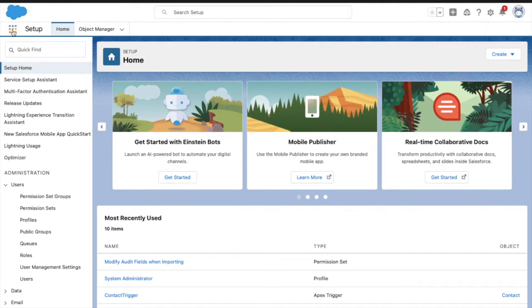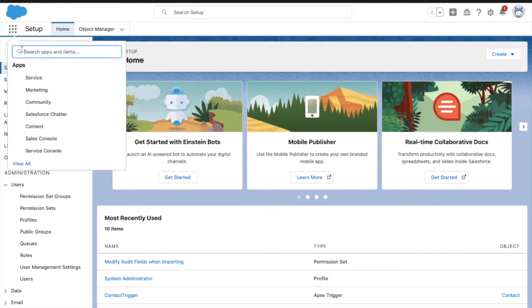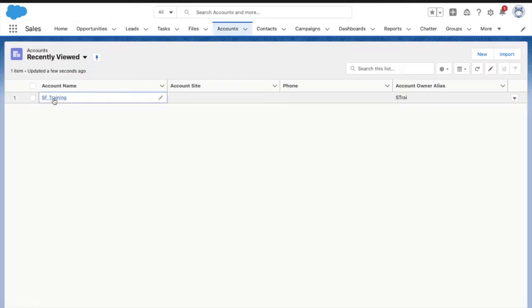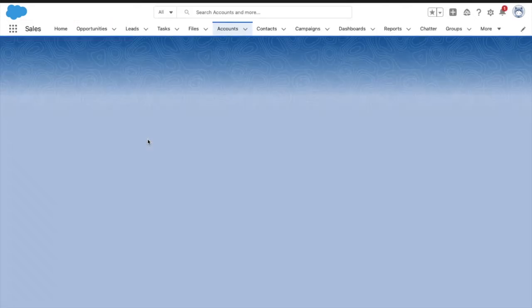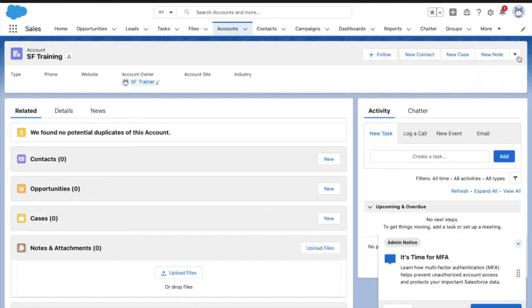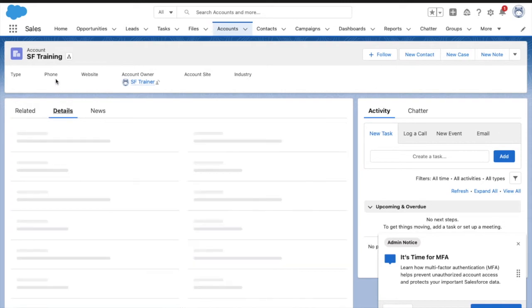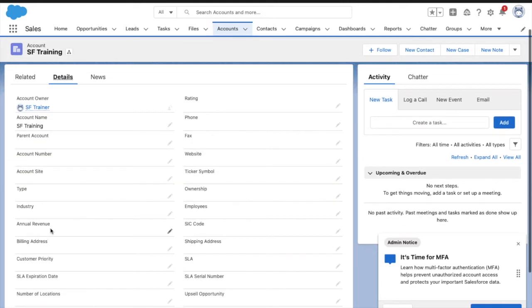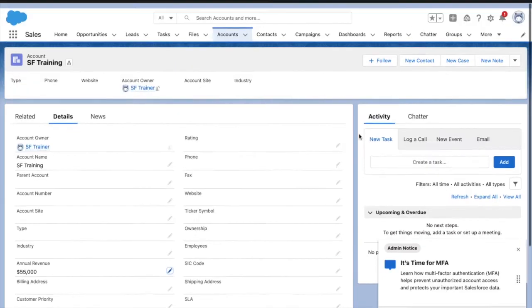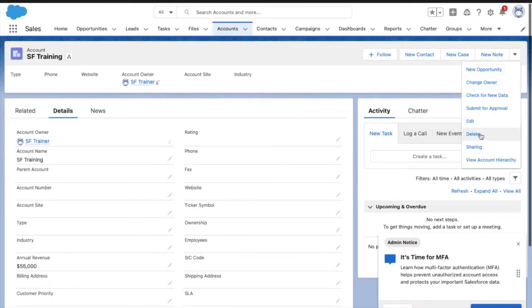So let's quickly go to an account record in the system. Let's just open up accounts tab and let's look into this record, right? SF training here. So if I open this record, we have some quick actions available here, right? And among these we have several others, and among which the use case that we are trying to consider is I don't want to show the delete button if the annual revenue of this particular account is more than 50,000, right? This field right here. So if I enter 55,000 here, which is probably my annual revenue, and I save it, then this delete button should be hidden. All right.